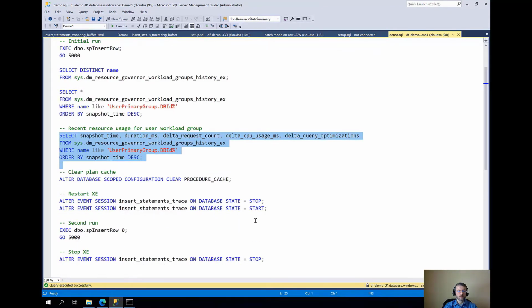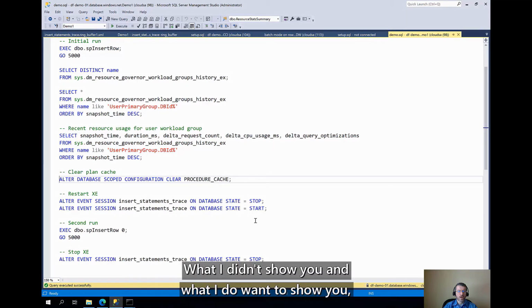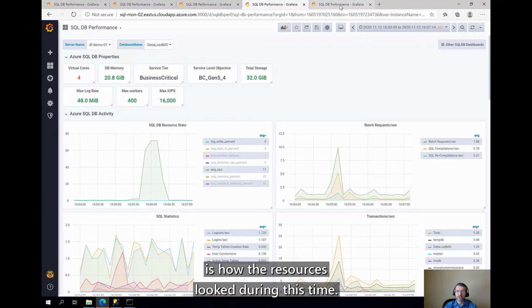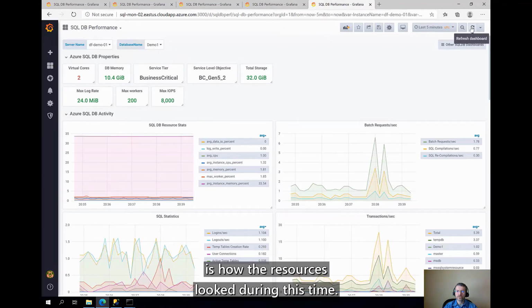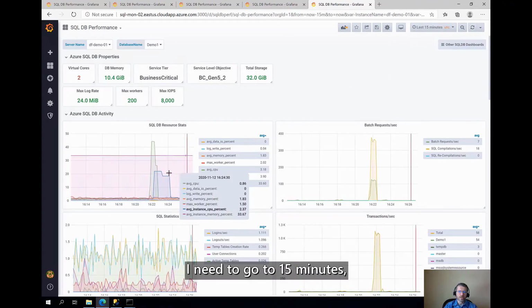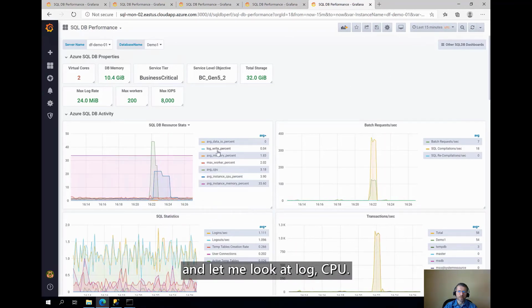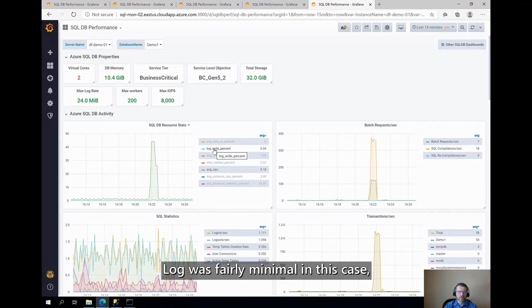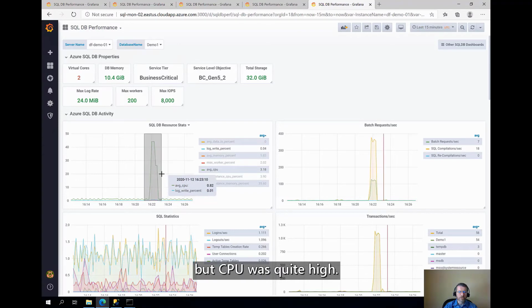Okay, so let's go ahead. What I didn't show you, and I do want to show that, is how the resources looked during this time. We need to go to 15 minutes, and let me take a look at log and CPU. Well, log was fairly minimal in this case, but CPU was quite high.